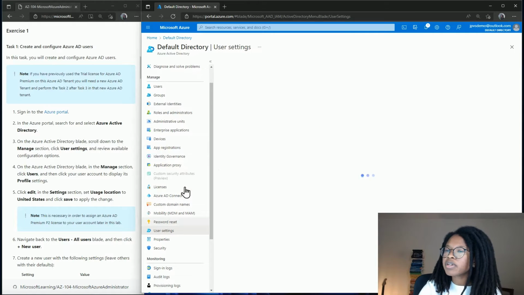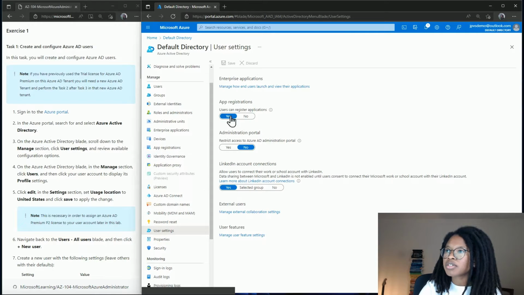And here we're really looking at the options that we have. Right now we have it set so users can register applications. We can choose to configure this differently if we choose to, along with access to the Azure AD Administration Portal and our LinkedIn account connection. So that's pretty good integration, I have to say.